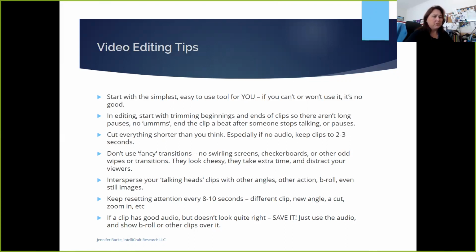Another thing, just because a lot of these tools have fancy transitions, similar to the things you see in PowerPoint, please don't use them. No swirling screens, no checkerboards, no big hard wipes. First of all, honestly, they look cheesy. You don't see anybody on TV in Hollywood using checkerboard pixel dissolves. No. Plus, they take extra time, and honestly, they're more distracting to the viewer than if you just had a cut without a transition of any kind.